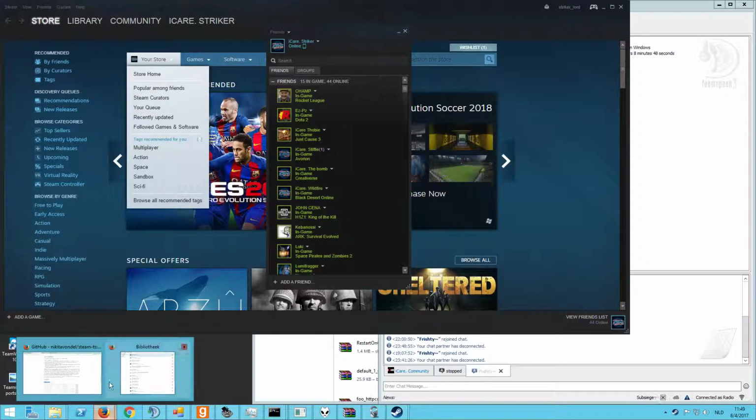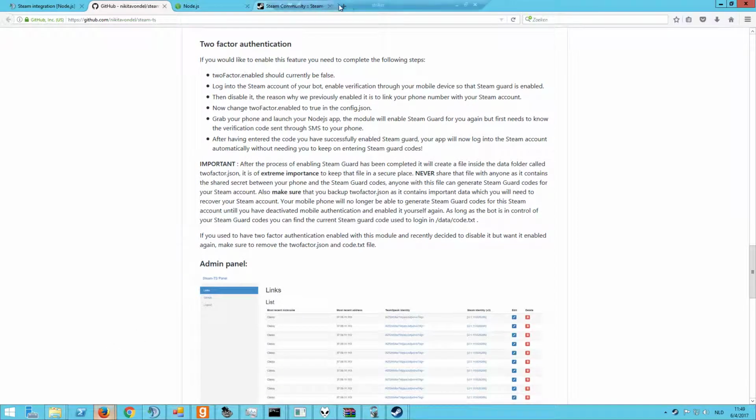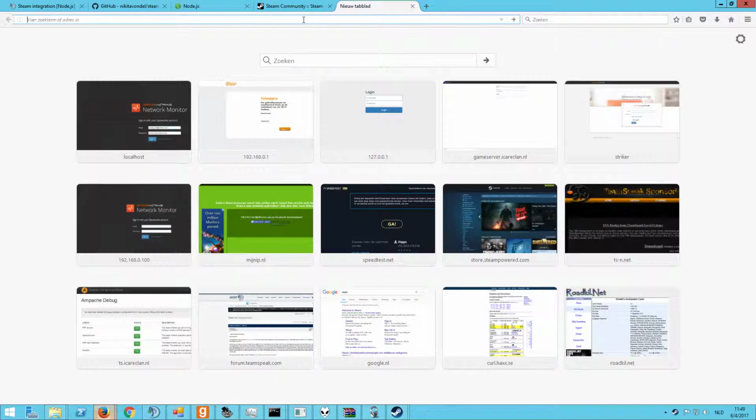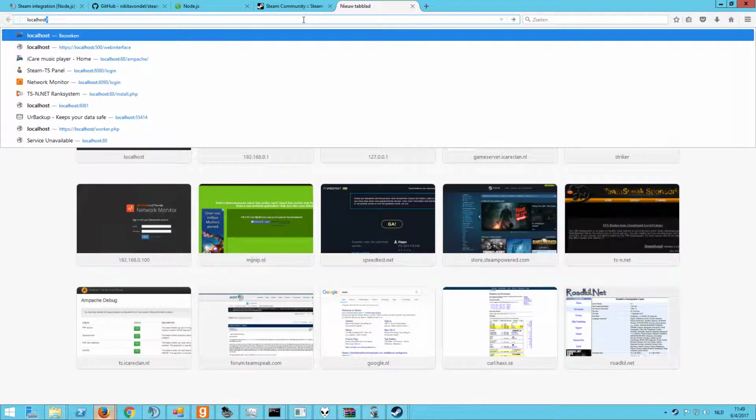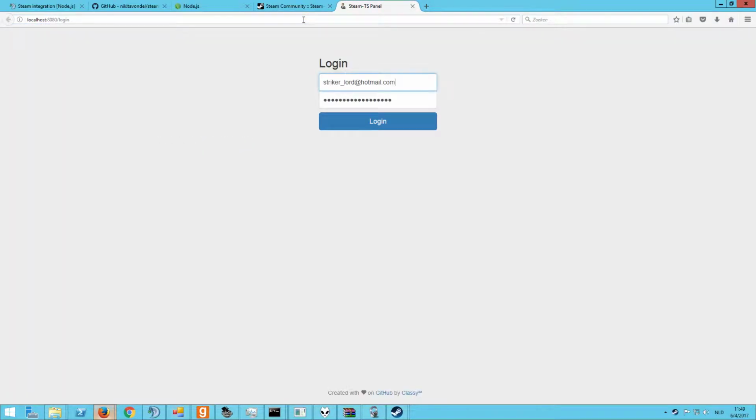So at first we're going to check if this account isn't already bound to a Teamspeak account, because that would be kind of silly. So I would go to localhost and then 8080 and then I think it's login. Yeah, there we go. We got the TS panel. I got it set up pretty simple.